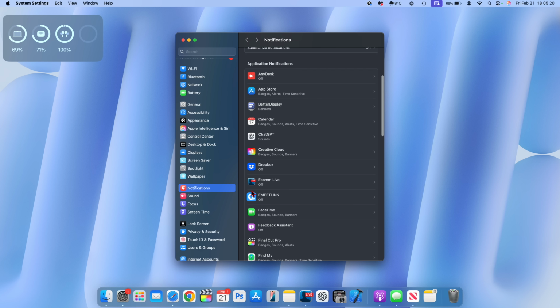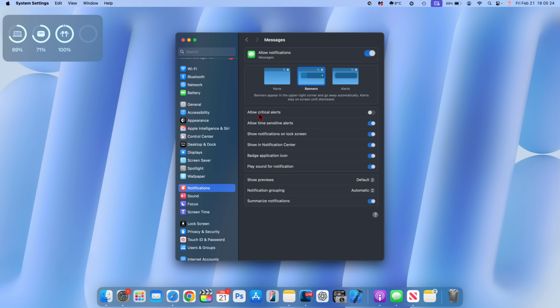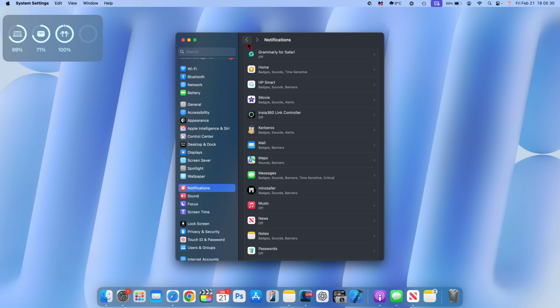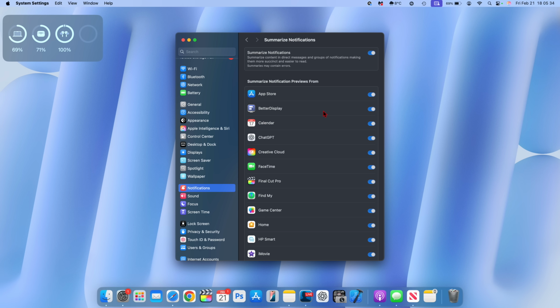Under the notification settings right there, you can see if we go into messages, we have this tab that allows me to allow critical alerts, and it seems like the banners and alerts tabs right there have been refreshed and updated. And in case you are curious, when we go to notification summaries, it still says summaries may contain errors, just to let you know that notification summaries are in beta.